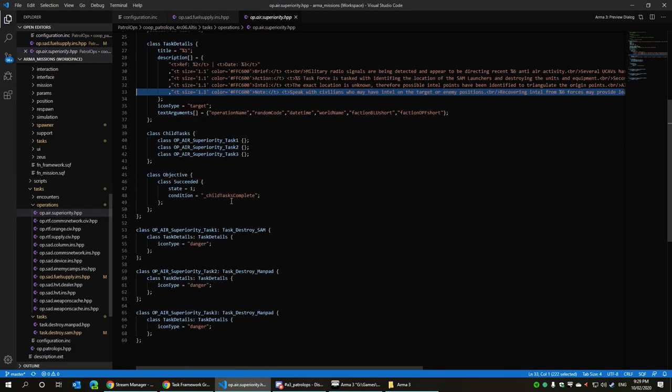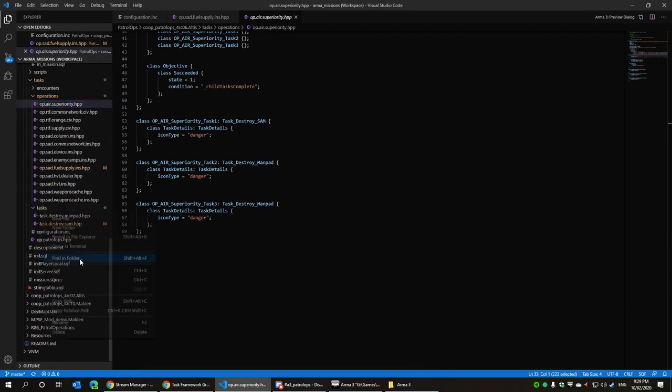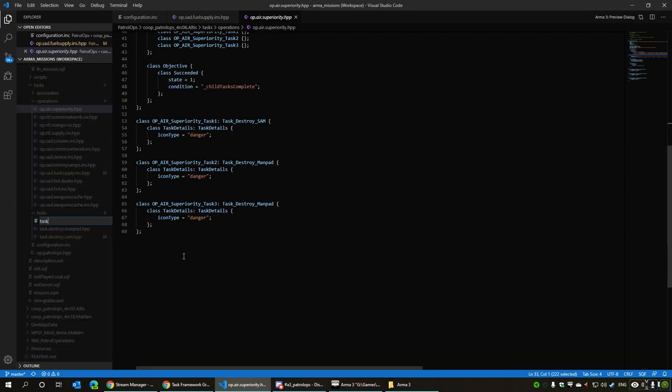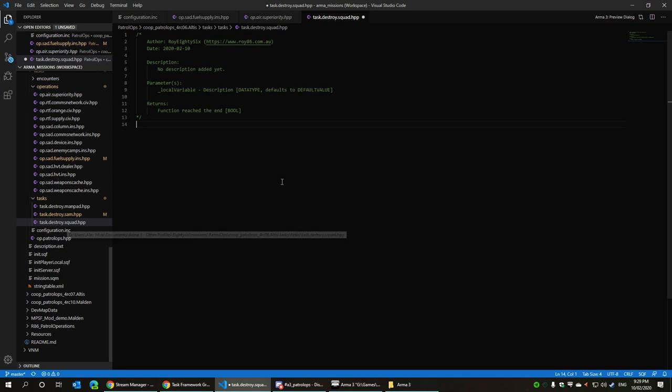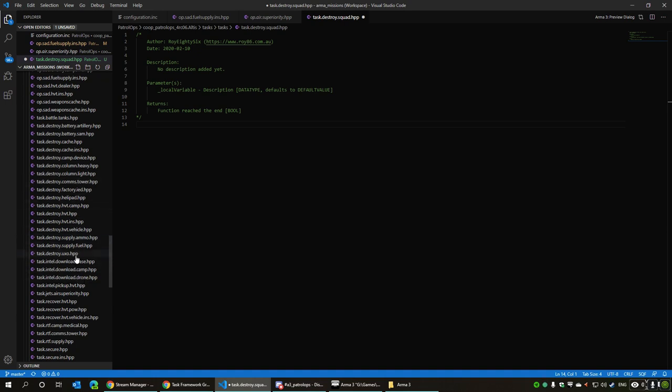And then we get into the actual tasks. So what I'm going to do here is create a task I can call on. And I want to destroy, this one is going to be INS destroy squad. And I can probably just steal this from my last ones, which I've already done. Task destroy.